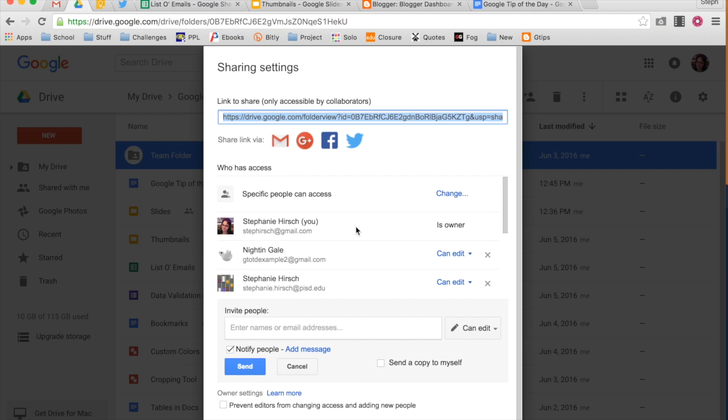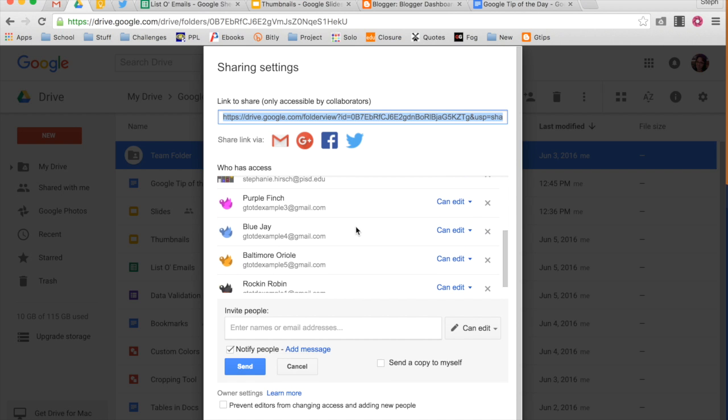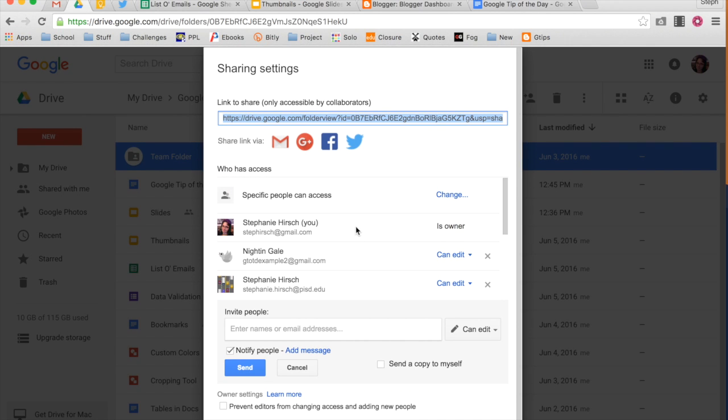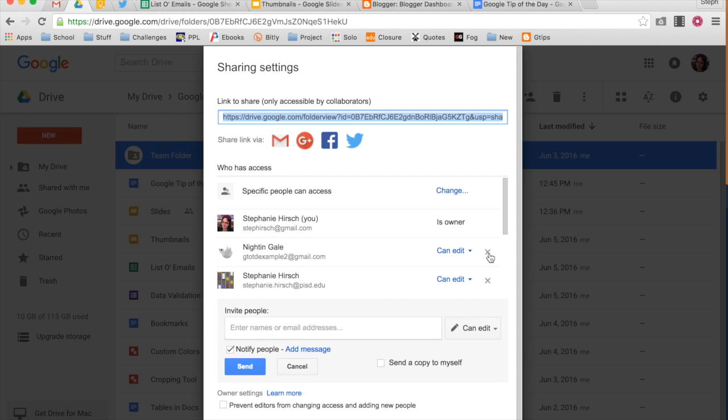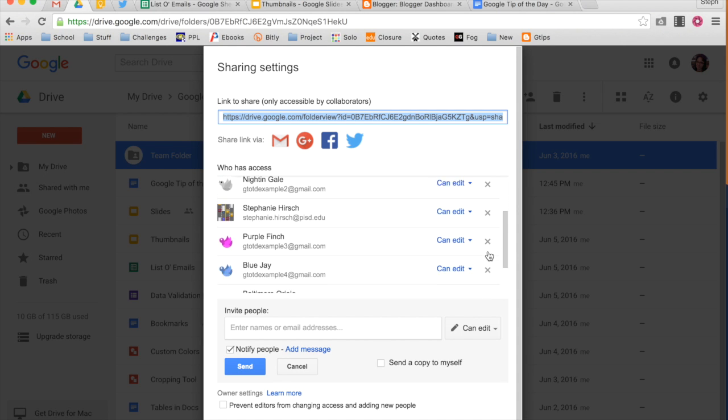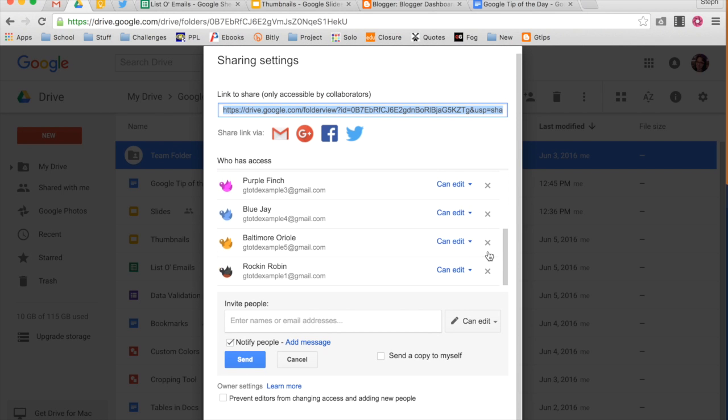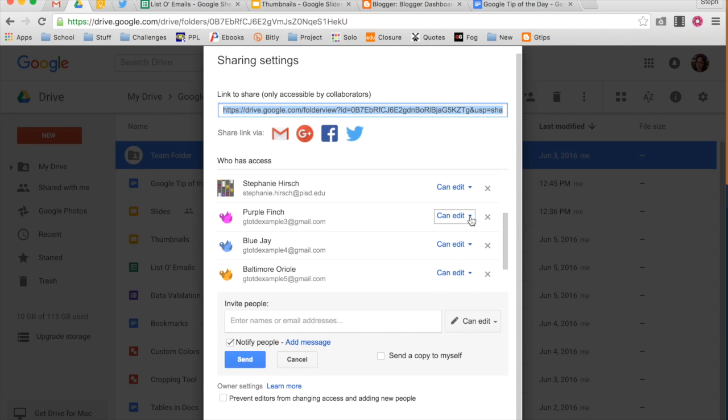Now, if you look at all the people who are shared on this, you can choose to unshare it with people by just clicking the X. You'll always have to save once you make a change up here. However, it's pretty easy to just X, X, X, X, X. You can also change the rights that they have. So I can change it so that they can only view it instead of edit it. Sometimes people do this when you don't know it.